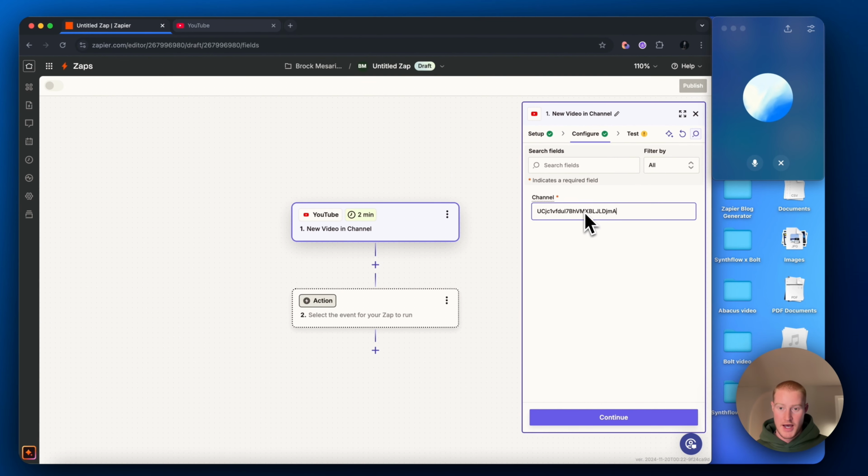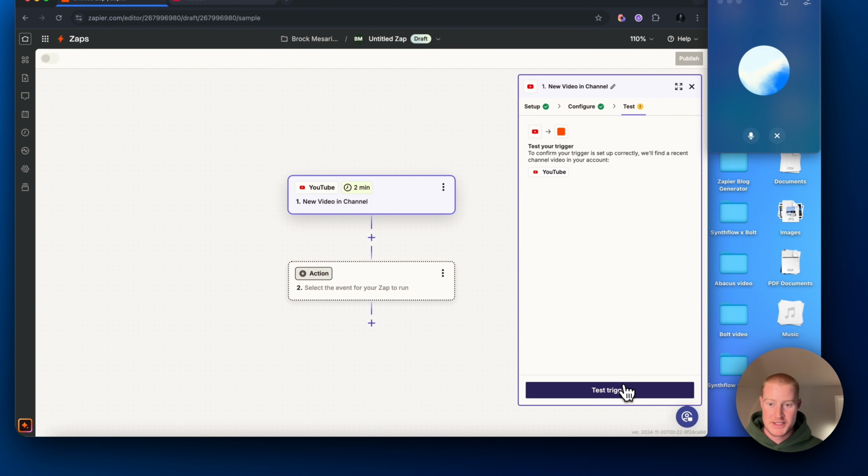Got it. Thank you. I'm inputting that into Zapier now. Let me test it, and then I'll let you know.